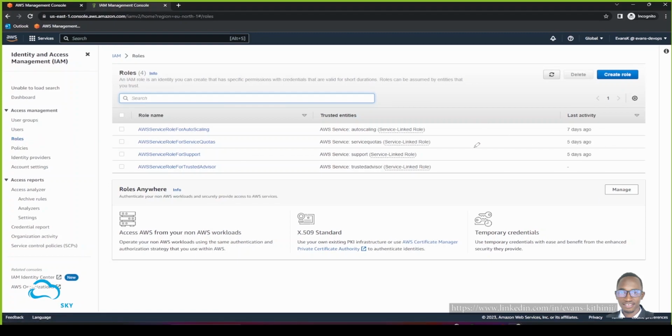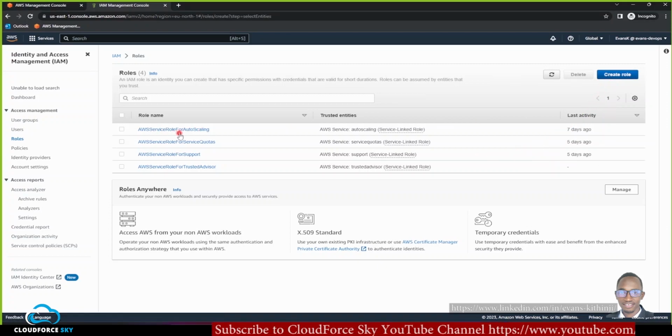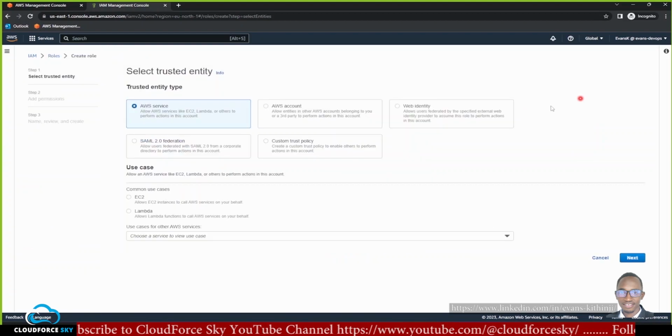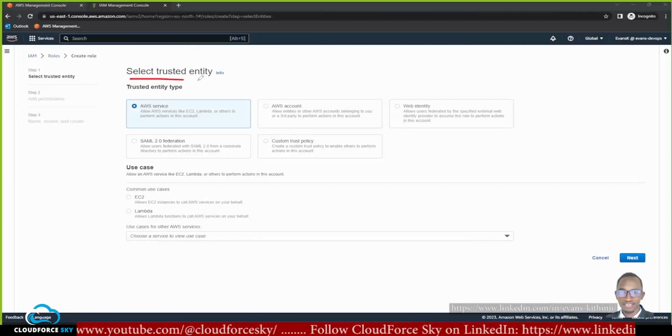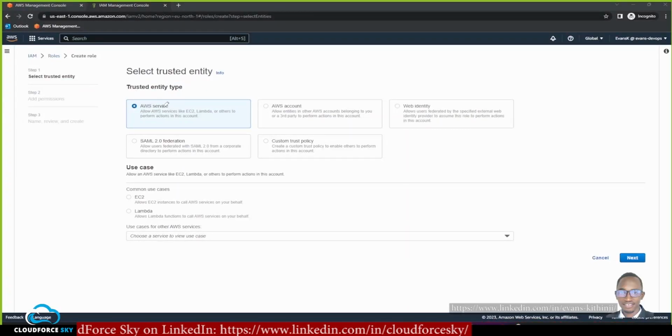Here on roles, I just navigate all the way up here and click on create role. Now we want to create a role that we're going to attach to the EC2 instance, and then you will be presented with such a page. So here you have to select a trusted entity. Our trusted entity type will be an AWS service.